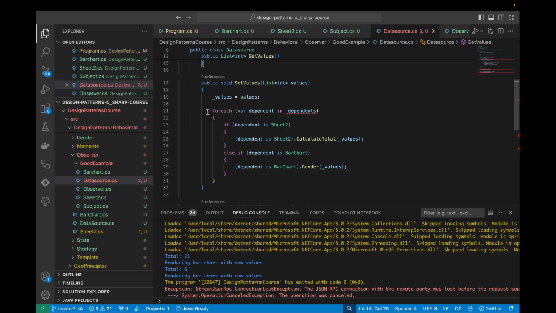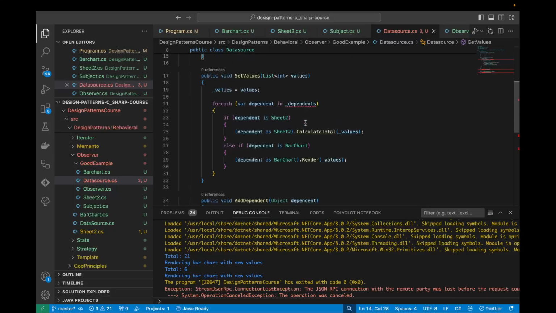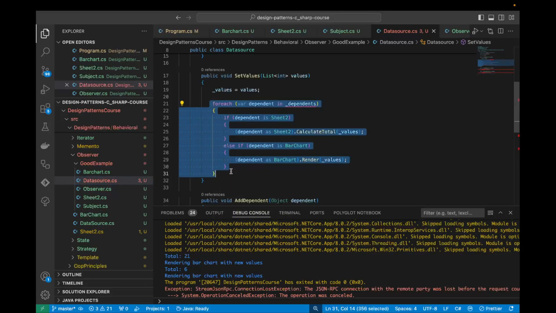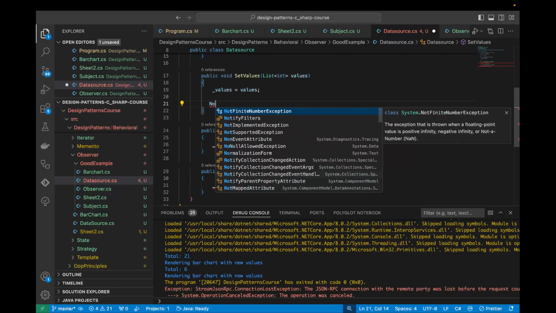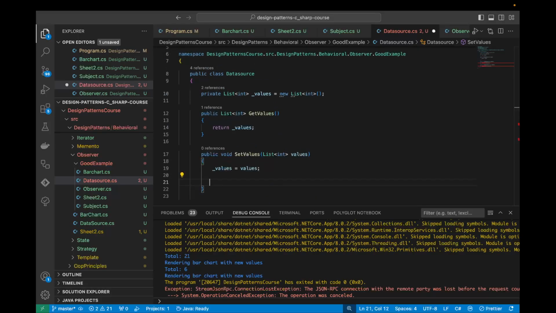Before, we were storing a list of just objects, and we had to check the type of object and then cast it to the type that it was found to be, so that we could call the update method on that object. So now we can get rid of this large block of code and simply call the notify observers method. But we can't do that yet because we haven't inherited the subject class.